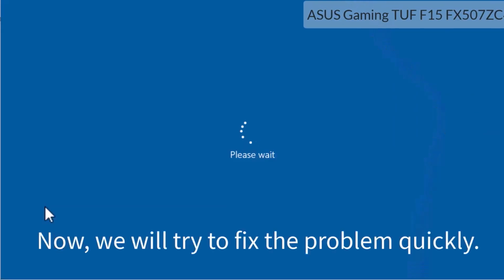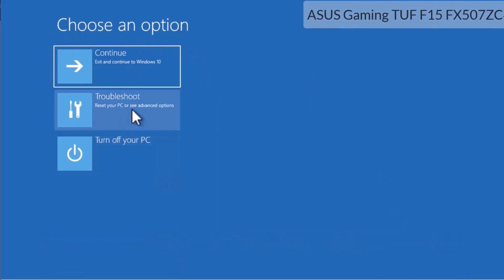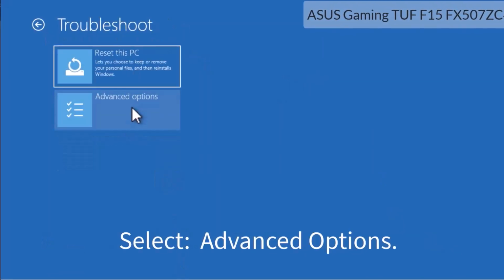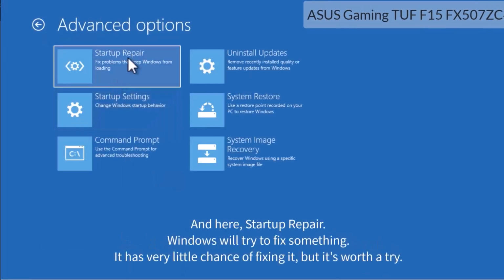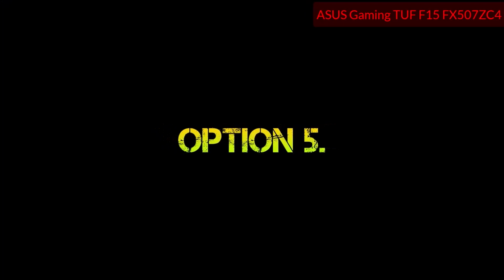Now, we will try to fix the problem quickly. Select troubleshoot. Select advanced options. And here, startup repair. Windows will try to fix something. It has very little chance of fixing it, but it's worth a try.